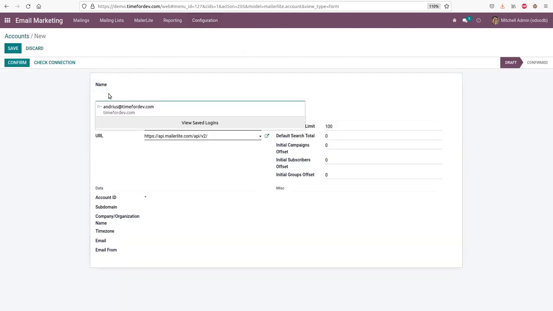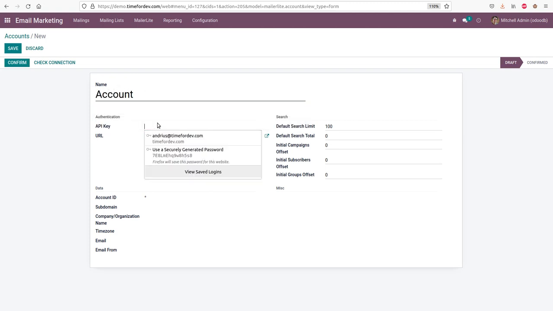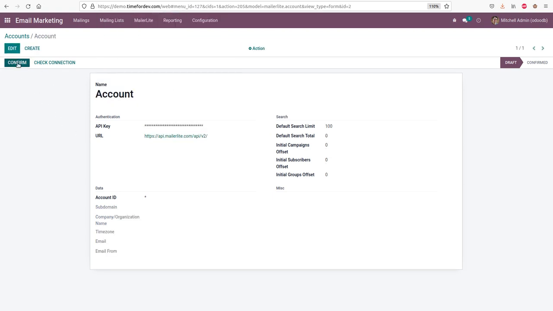MailerLite account. Here we can enter anything we like, the way we want to name this account. I already copied my API key, so copy and paste your API key here. You can get it by going into your MailerLite settings, integrations, and developer section, and there you should see your API key. So you just copy it. Everything else is filled with what's needed by default. We can save it and confirm it.